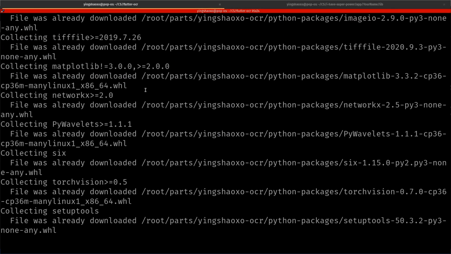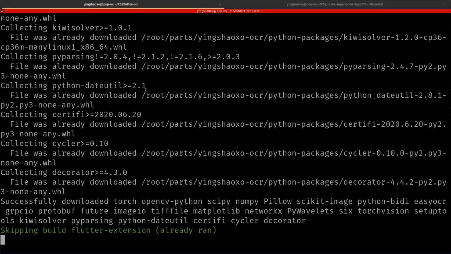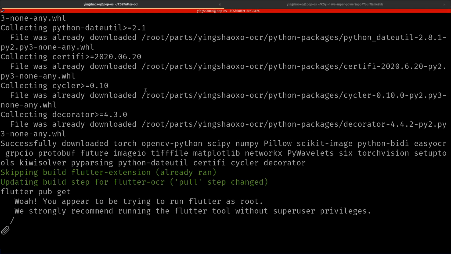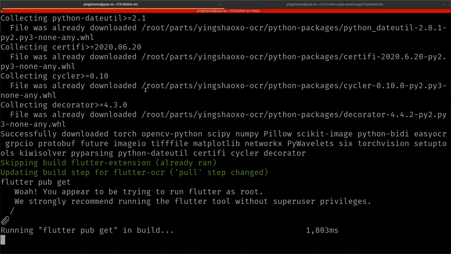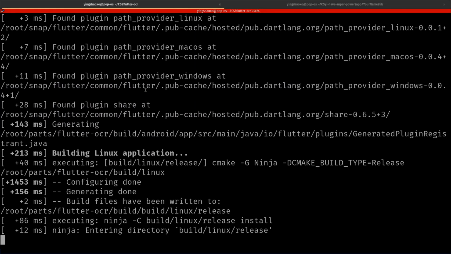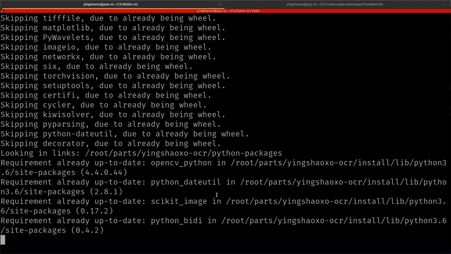Then it will try to catch the Python packages that you would use along the way. It will try to install those packages for you. After that, it will try to build the Flutter application, the GUI part. It will run the flutter pub get command to get all the dependencies your Flutter app needs. Then it will catch all those Python packages. It will not build the Python package, but it will save it somewhere.